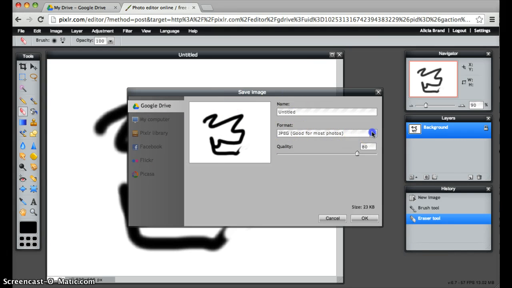It'll ask you what format you want to put it in, and there is a specific format for the Pixlr layered images, and that's a PXD. So the PXD files would automatically open in Pixlr Editor whenever you open them from your Google Drive. So I'll just go ahead and save it as that, and I'll call it test image.